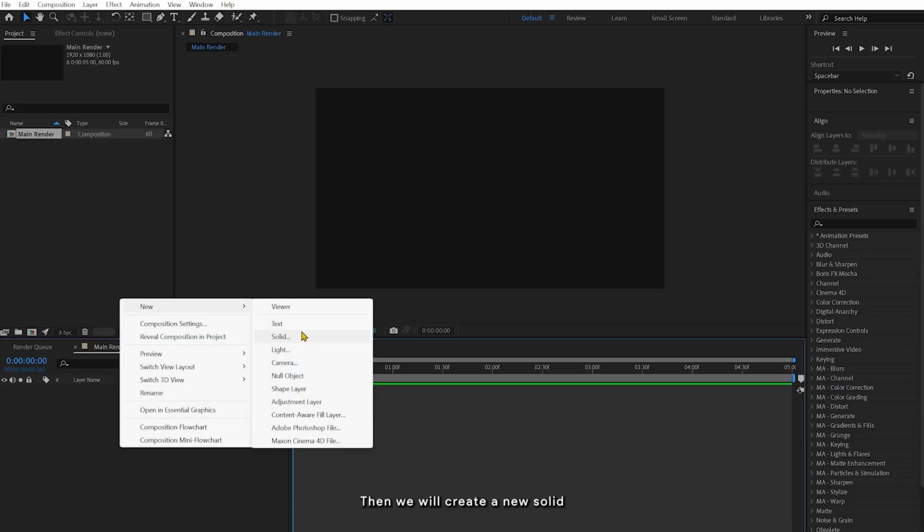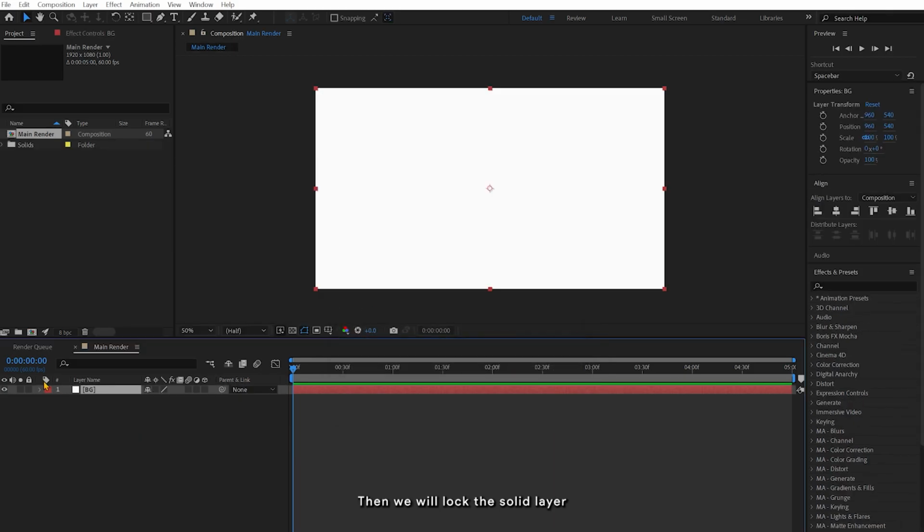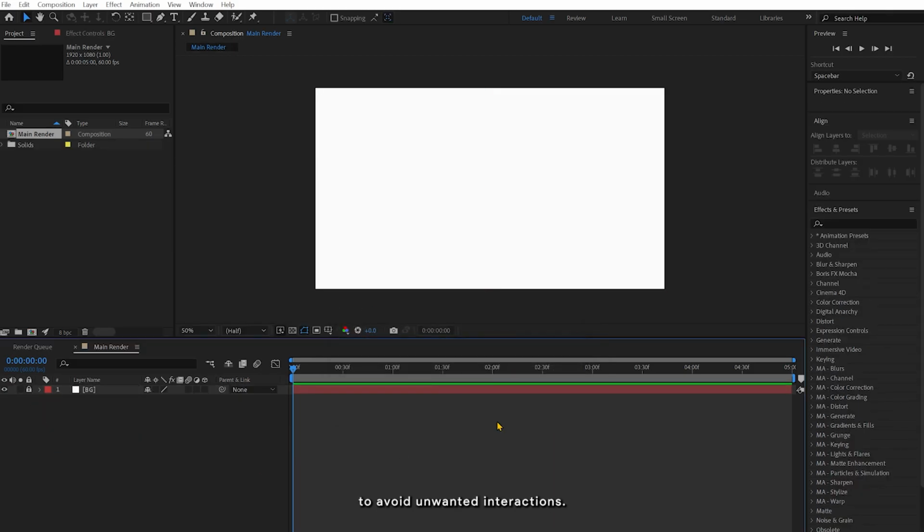Then we will create a new solid and name it BG for background. Set the color to white. Then we will lock the solid layer to avoid unwanted interactions.